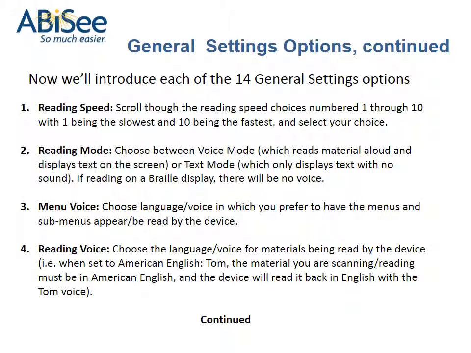General Settings options, continued. Now we'll introduce each of the 14 General Settings options. 1. Reading speed. Scroll through the reading speed choices numbered 1 through 10, with 1 being the slowest and 10 being the fastest, and select your choice. 2. Reading mode. Choose between voice mode, which reads material aloud and displays text on the screen, or text mode, which only displays text with no sound. If reading on a braille display, there will be no voice.